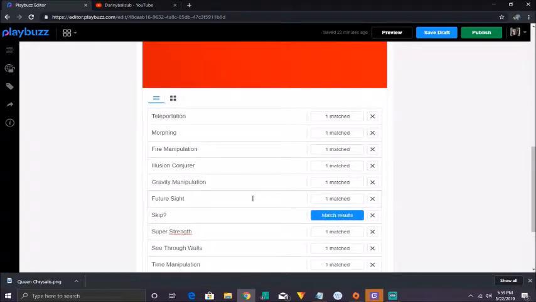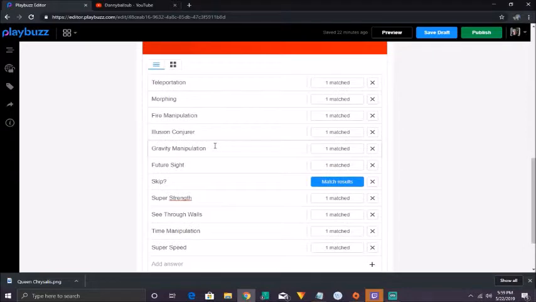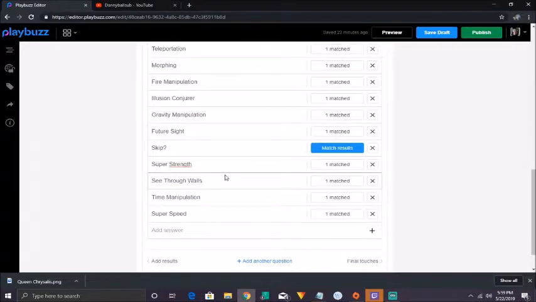There used to be a way for you to rearrange your answers. I don't know if what they do now is they just randomize it every single time. There used to be an option in Playbuzz where you could set up your quiz and have it be exactly the same way every time, so the list of answers are in the same order every time. I don't know if they still do that anymore, but there's no option for it anymore.